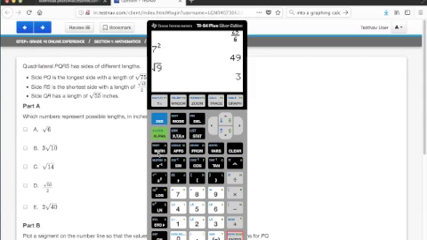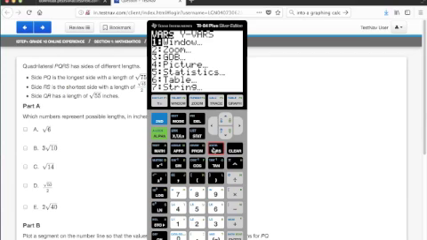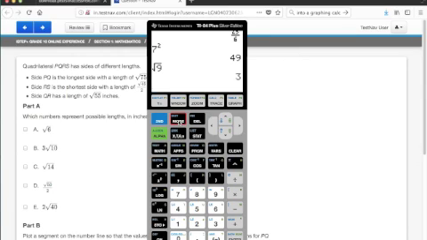Let's say you're clicking around and you accidentally click something weird and you're like, oh my gosh, I have no idea where I am. Unfortunately, no one can tell you how to use the calculator on the test. So if you get to a weird screen and you don't know where you are, you can always click second and then mode, and it takes you back to your normal screen.